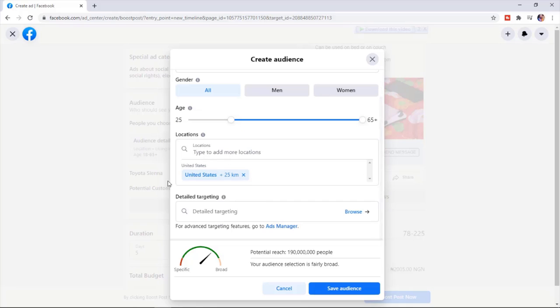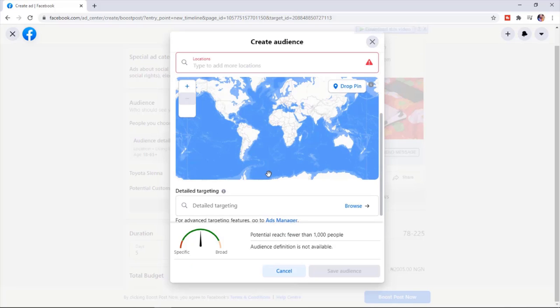So now the destination which it's using here is clearly not what I want to use. It's using the United States. I'm trying to advertise to the people of Nigeria. So I'm just going to cancel this and then put in Nigeria.